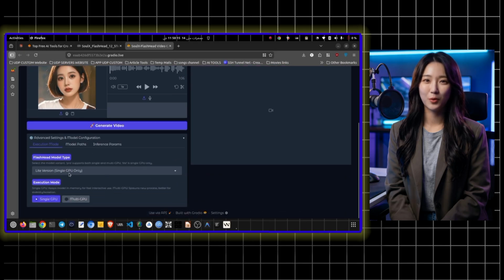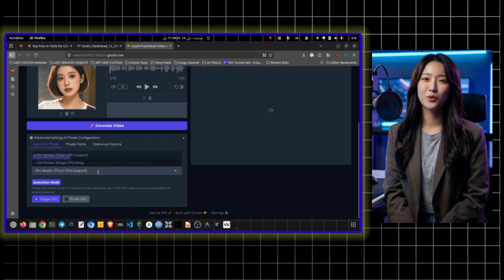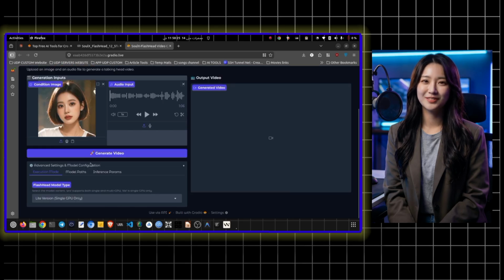Pro mode is slower, but produces higher quality output. The lip sync is more accurate, the motion is smoother, and the overall result looks more realistic. For professional use, tutorials, presentations, or any content you want to publish, use Pro mode.